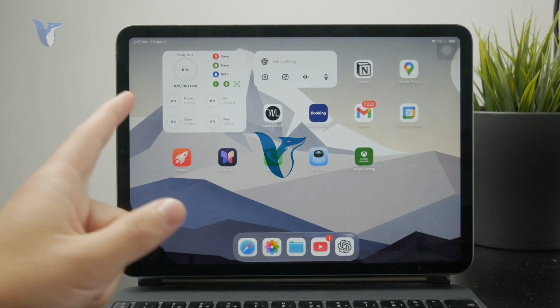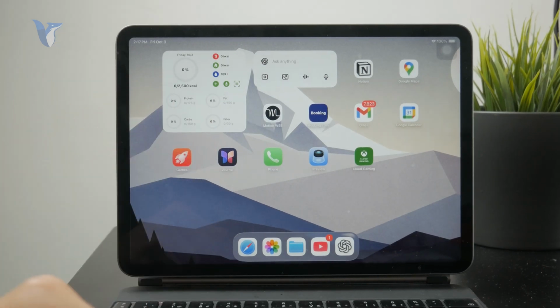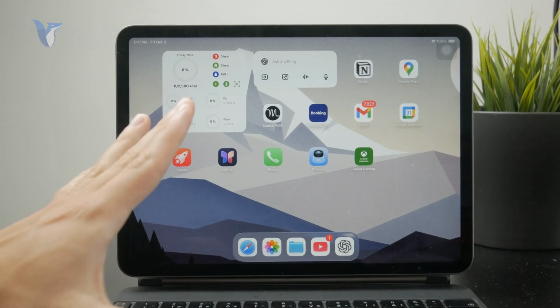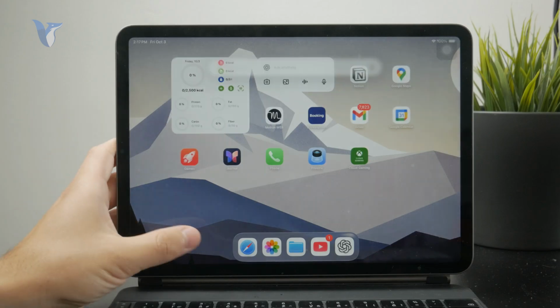So how can you fix when the Apple Store or App Store is disabled on your iPad, right? So there are some things which might be going on or preventing the functionality of the App Store. So first of all, it might be the restriction.